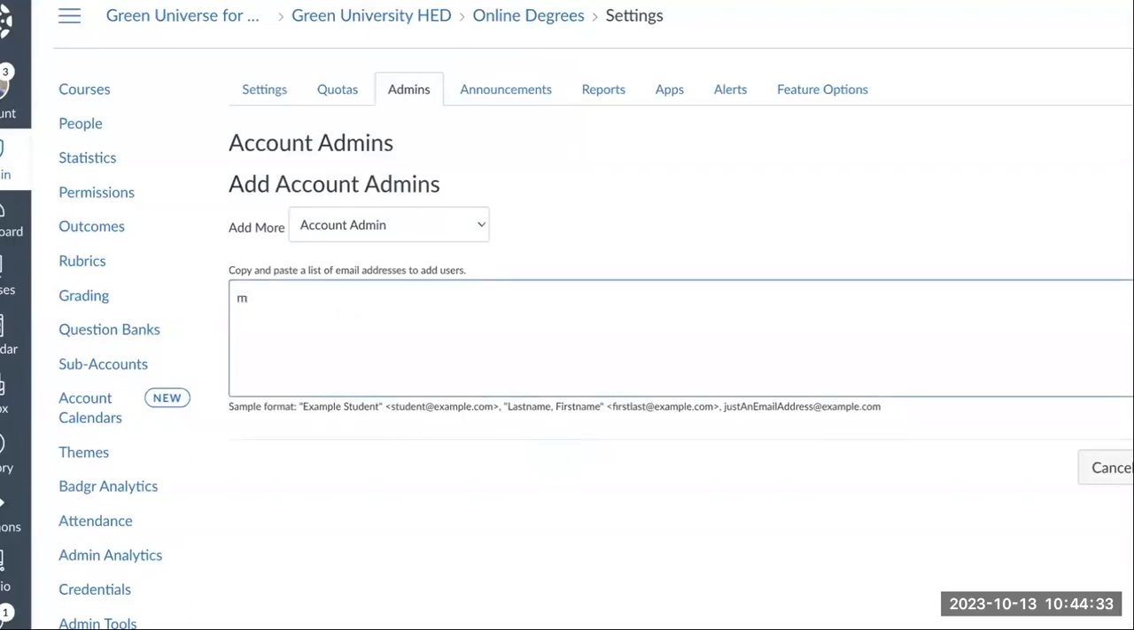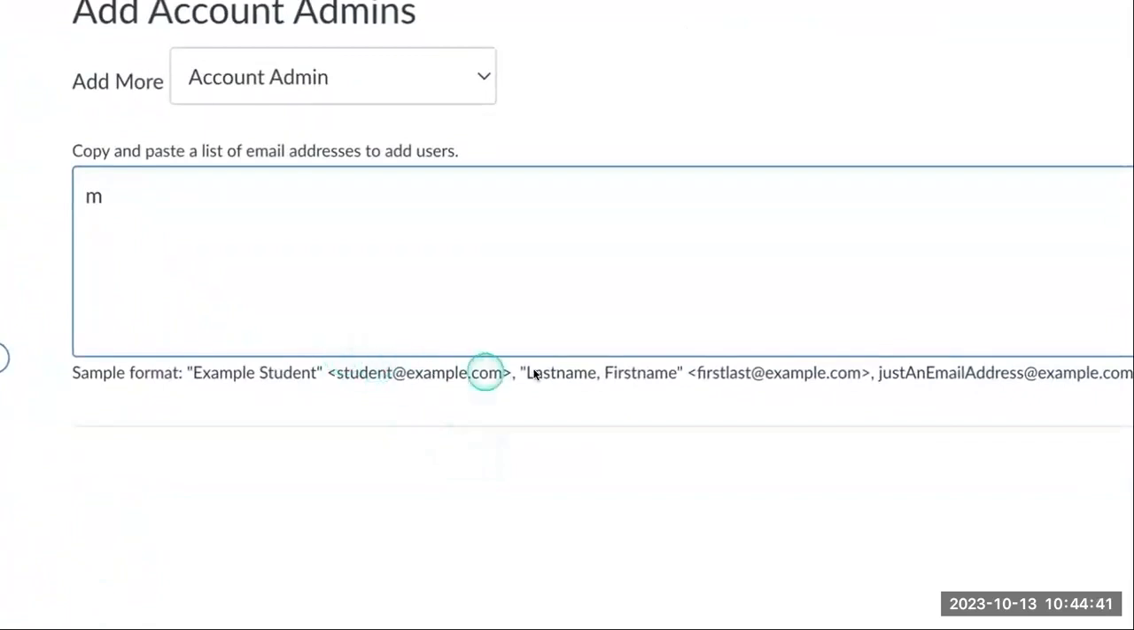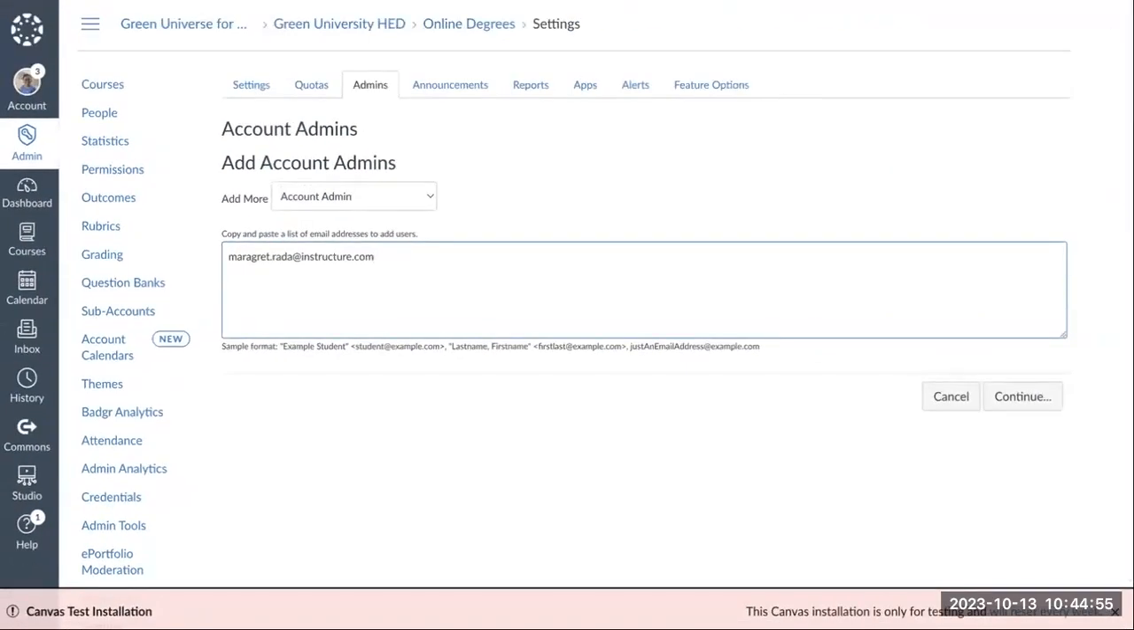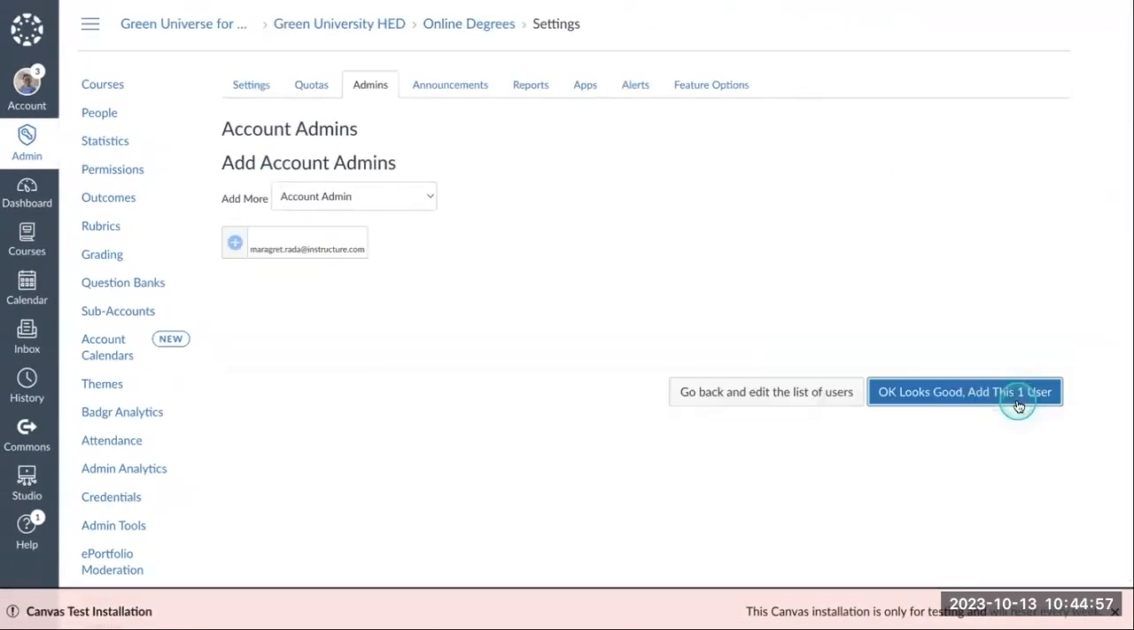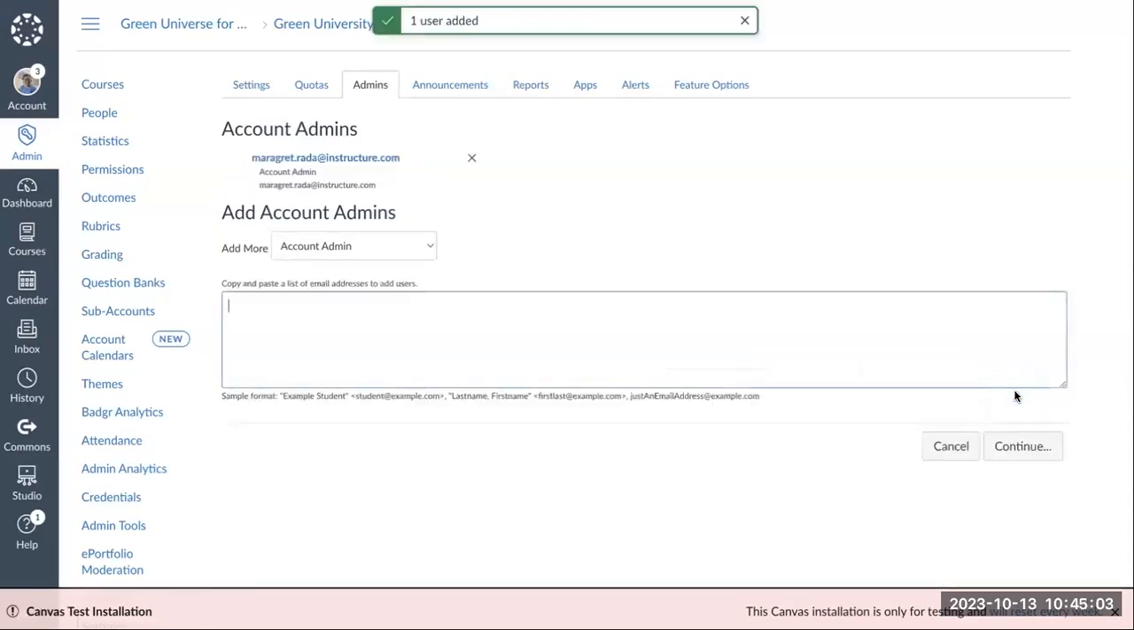In here, I can type out anyone's name, or you can type out anyone's email. Notice the sample format below of how you can type that out in this space. There's my email, and I can continue. And you wouldn't need to do this one by one, but you could if you needed to. And there is my account admin for this program.